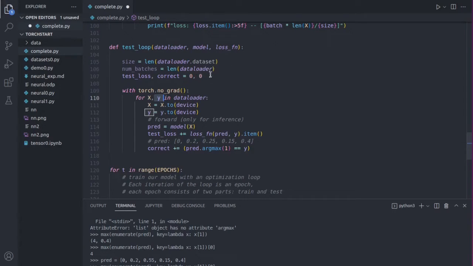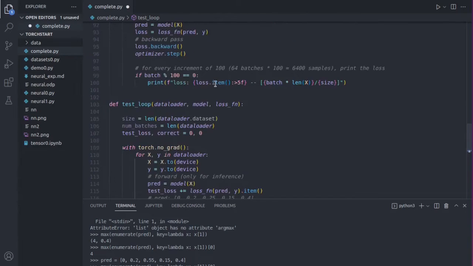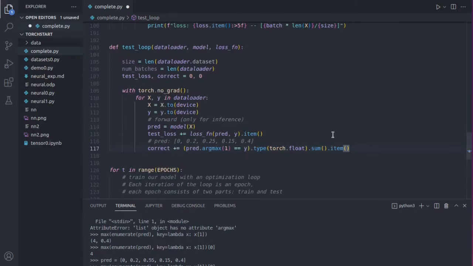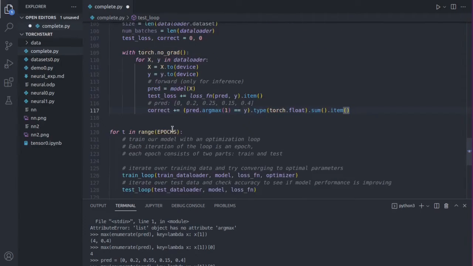But we want to actually sum up how many correct we have in total. So we need to convert this into some sort of numeric format, a float format, and then we can sum them up. So let's go ahead and do that. We say convert that to a type of float, and then we do a sum. Then we want to take the raw value out. We just say item, just like what we did up there. Whenever you call item, it pulls the value out from a tensor into just a Python numeric, right? So we call item, and that's kind of it actually.